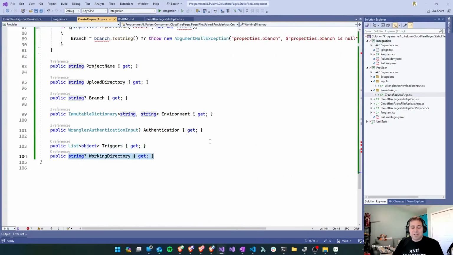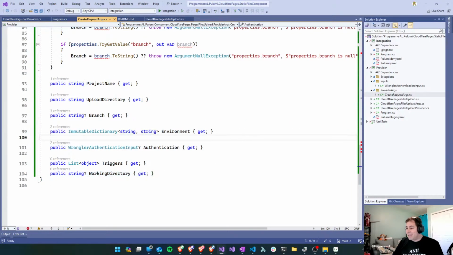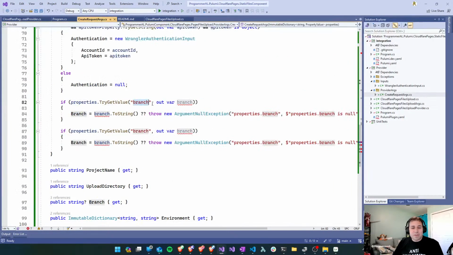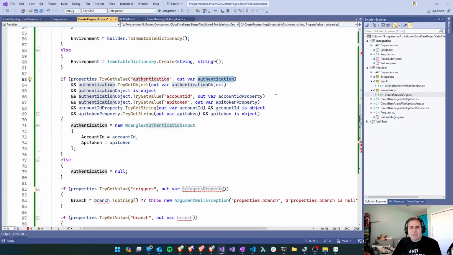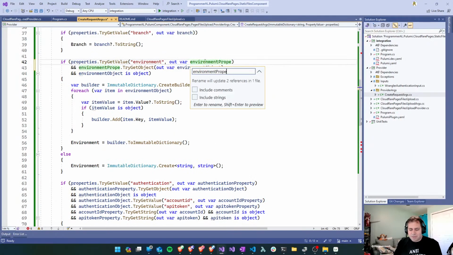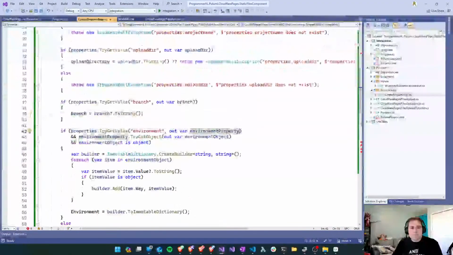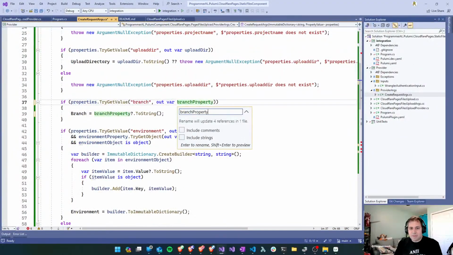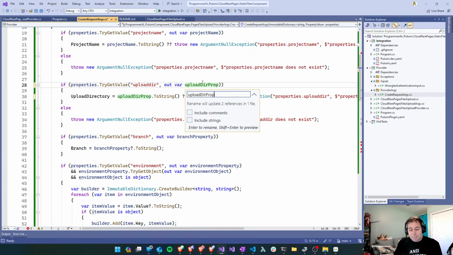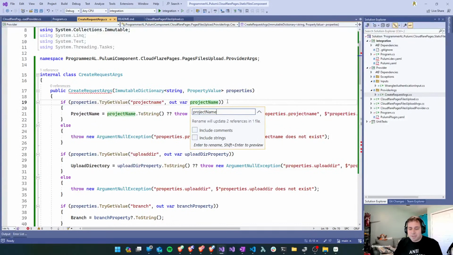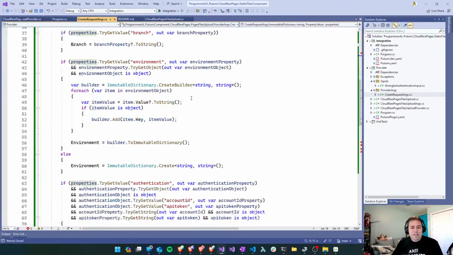The next two, thankfully, are going to be so much easier. So let's do that. Finally. Oh, all right. So triggers property. Right, property. That's what we've been naming everything above, right? Property. Let's keep things similar. Environment property. Branch property. Uploader property. Oh, getting there. Project name property. All right. Yay. Okay, so how are we on time? Wow, already 48 minutes into this. Jeez.